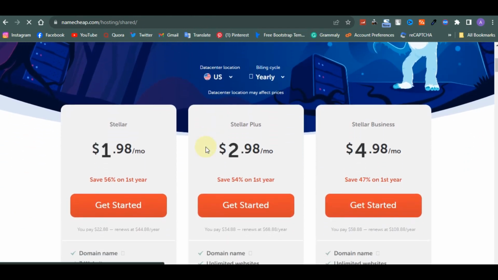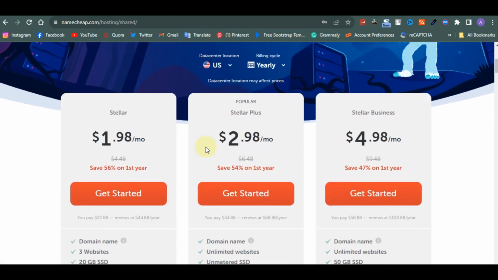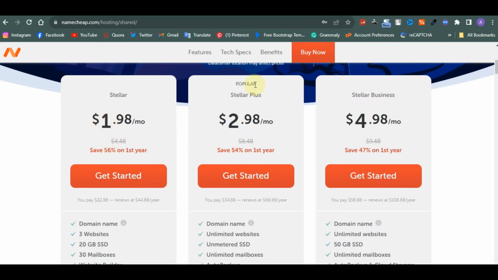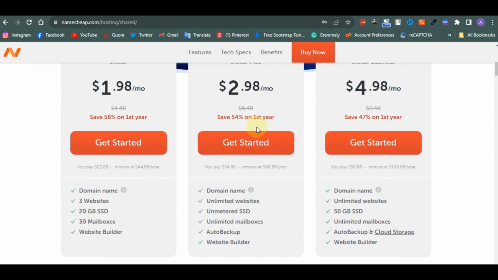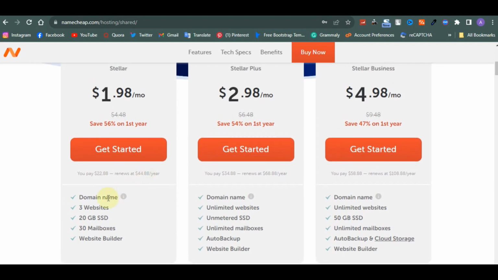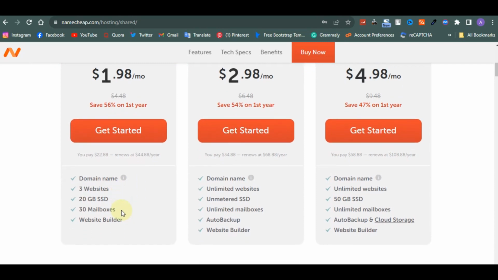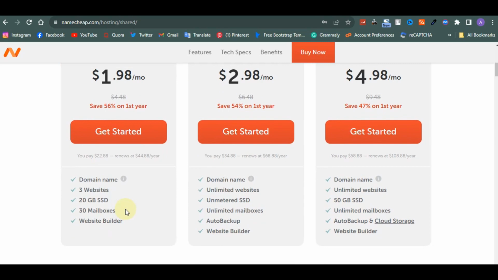Now as you click on it, there are different packages right here. You can select the Stellar plan, the Stellar Plus, or the Stellar Business. Now what are the differences? The difference may simply be the size and capacity of the hosting. Now mind you, each of these hosting plans can power any site, but it depends on the amount of traffic the site experiences per month.